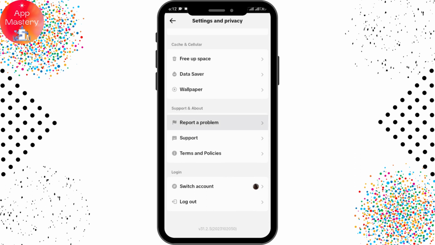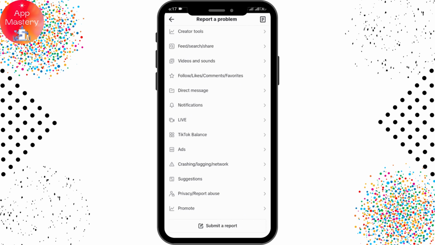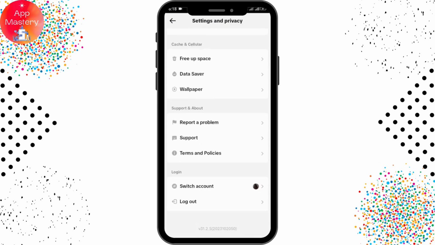You just can go for report a problem, and you can also report a problem directly to TikTok about some of your features that are not working. You can also scroll down to the bottom, and here is the submit a report option. By tapping over there, you will be directly opened up to the text field where you can directly enter your problem and submit it to TikTok. By doing that, TikTok will contact you through your connected phone number or email, and they will help you to fix your problem. After that, you just can go back, and here will be the option for support also.